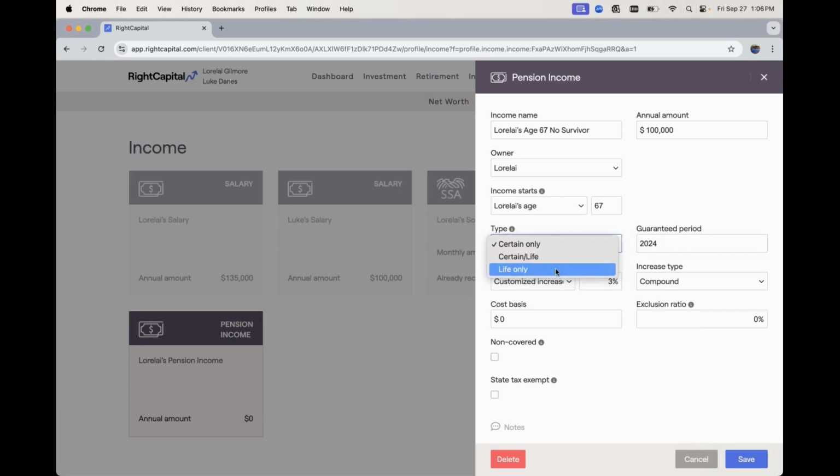But the most popular options are certain only or life only, with life only being that very popular option to model a lifetime pension option. So we're going to keep life only selected. And then we'd indicate what the assumed annual increase is to the income stream. So whether it's a customized increase amount, or we want to tie it to our general inflation figure, or if we want to indicate no increase at all.